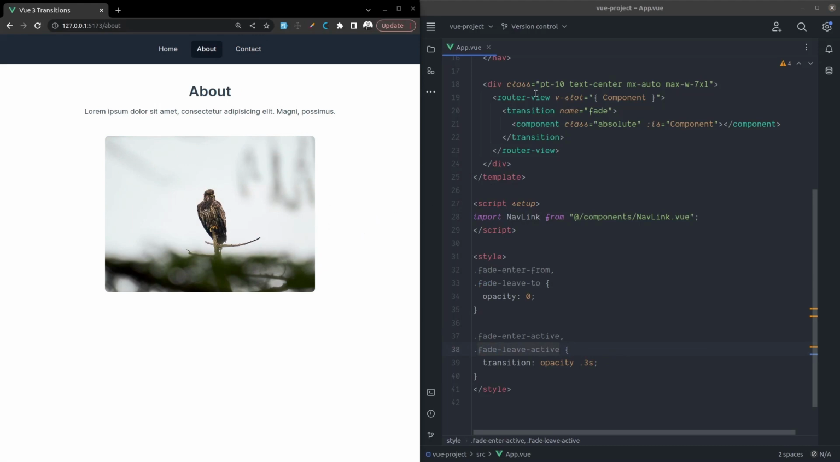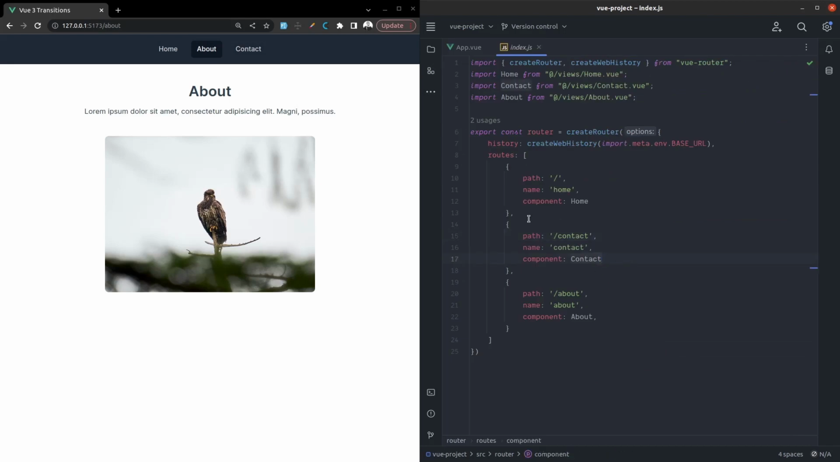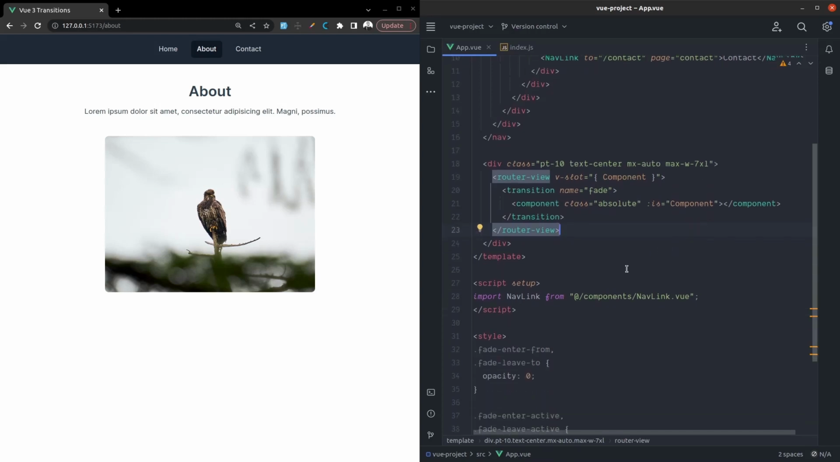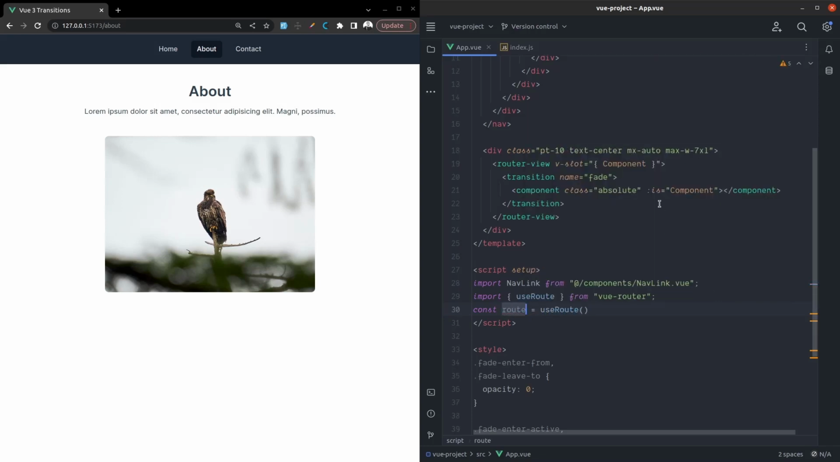And if we want to, we can actually go to our routes and add specific transitions based on the route. For that, we'll need to use meta and add a transition property here and give it some sort of name, maybe slide. Now we need to come here, and in our script we need to use the route like so. Now we will have access to our route.